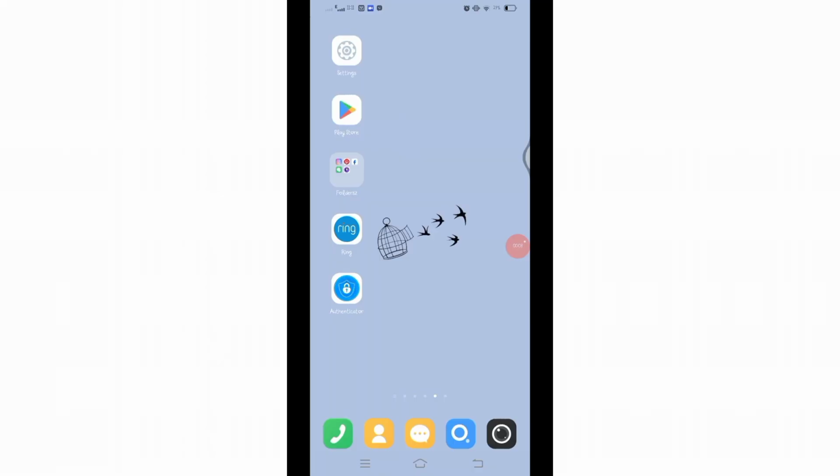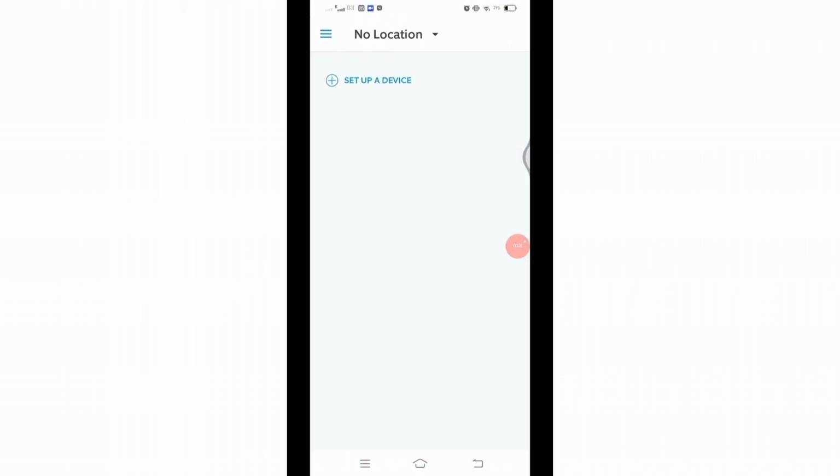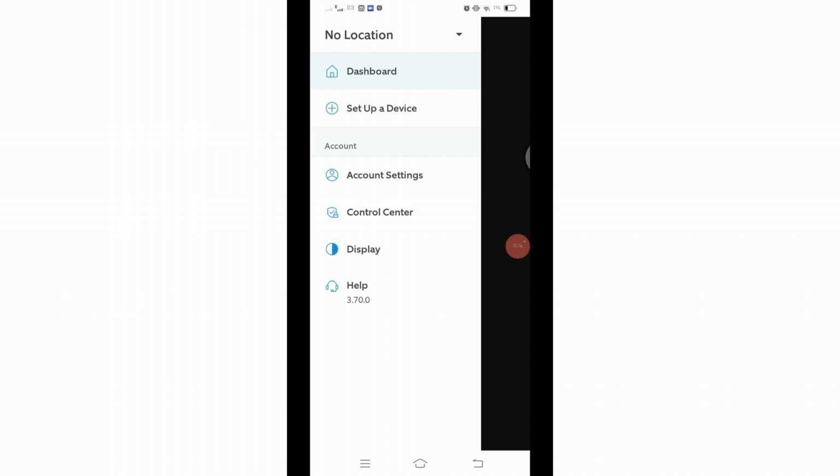I'm up with another quick and easy tutorial video on how you can authorize a new device on your Ring application. For that, open your Ring application on your mobile device, and once you reach this home page, click on the three horizontal lines at the top left. Then some options will pop up. From here, click on Control Center.